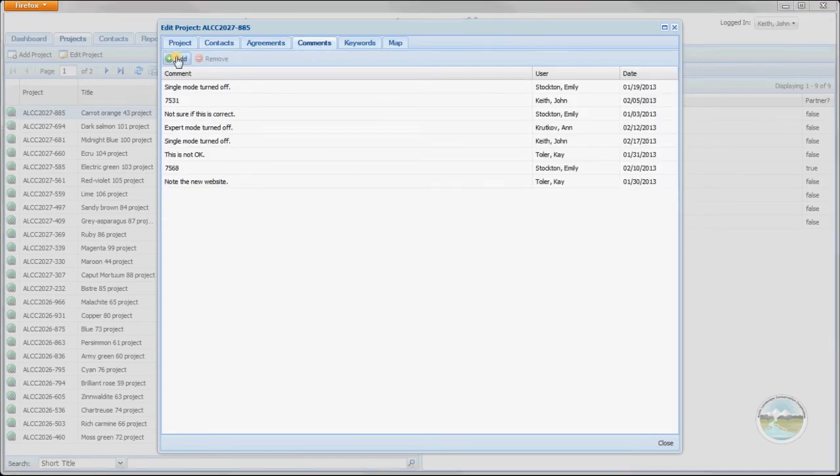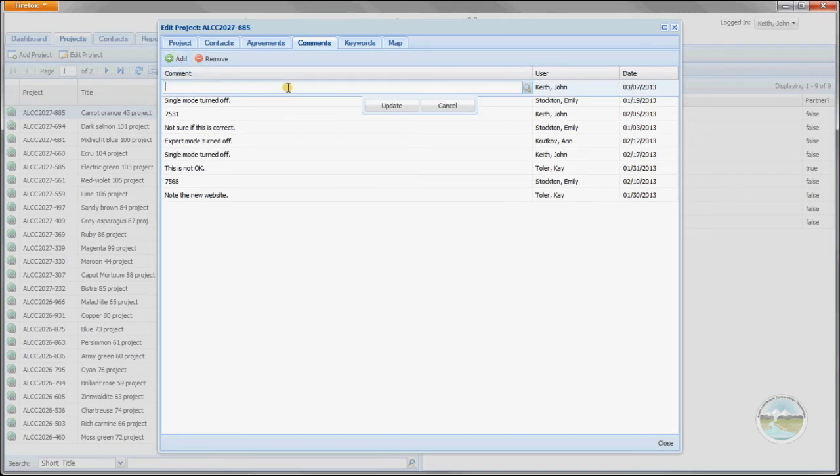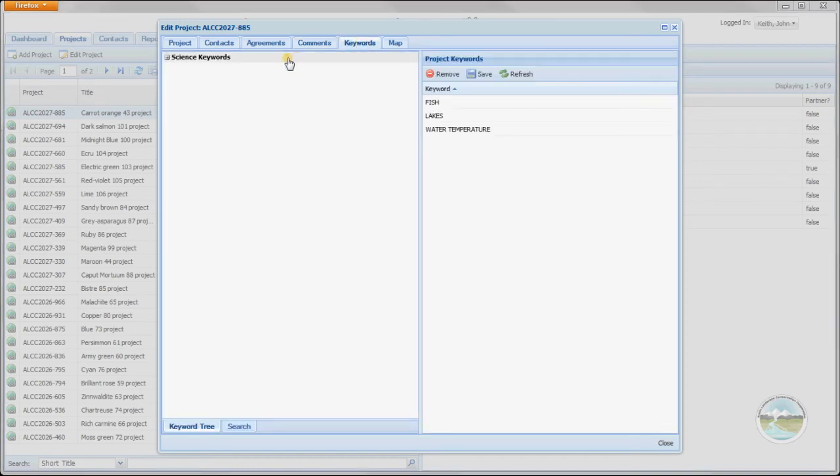The next tab is Comments. This section allows users to associate comments directly with the project. The Keywords tab allows keywords to be assigned to a project.